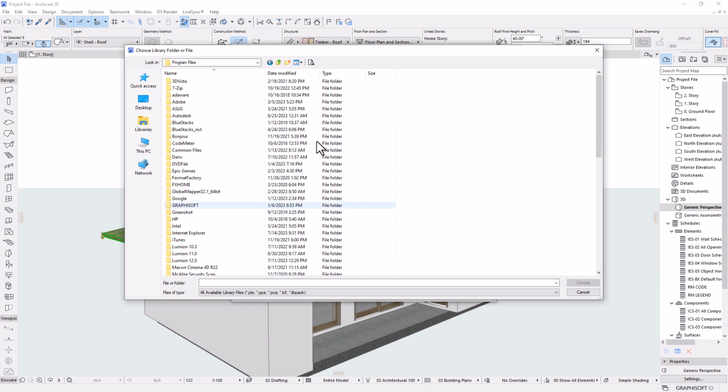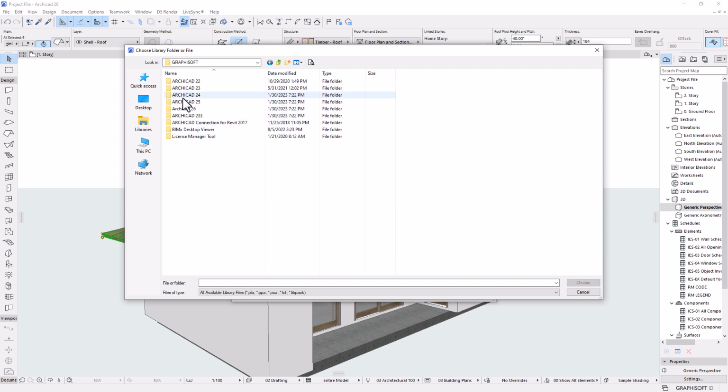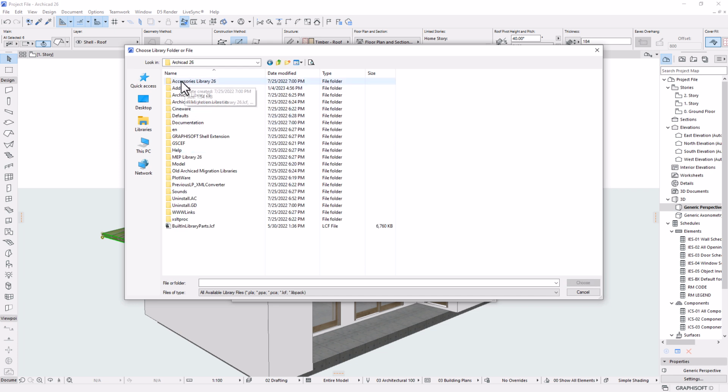So let's scroll down and find ArchiCAD or GRAPHISOFT rather, and open that and find the version that you are using. Because I have installed different versions from 22 here, they will be listed here. But if you have just one version, it will be the one that is available there. So I would open ArchiCAD 26. There we go. We have the accessories library folder there to load.